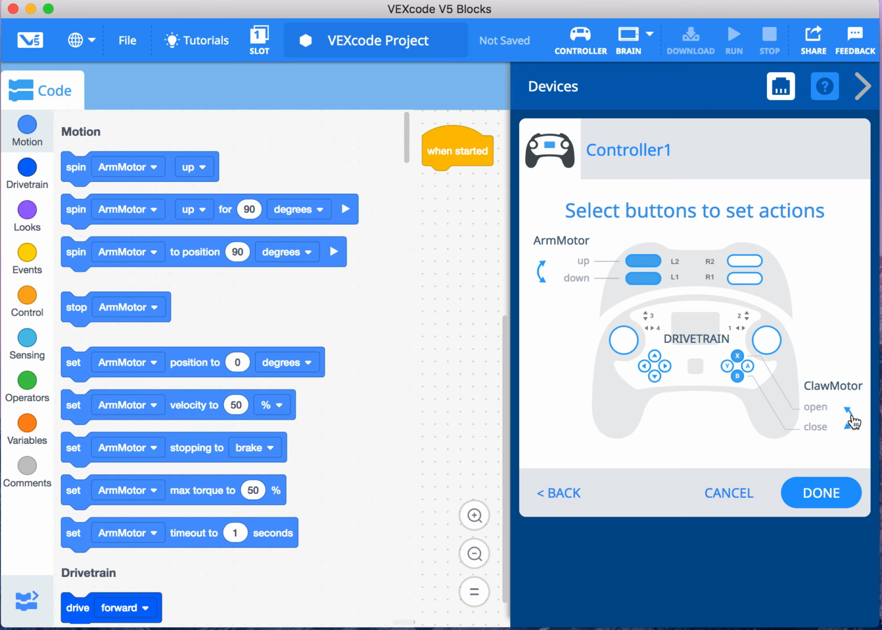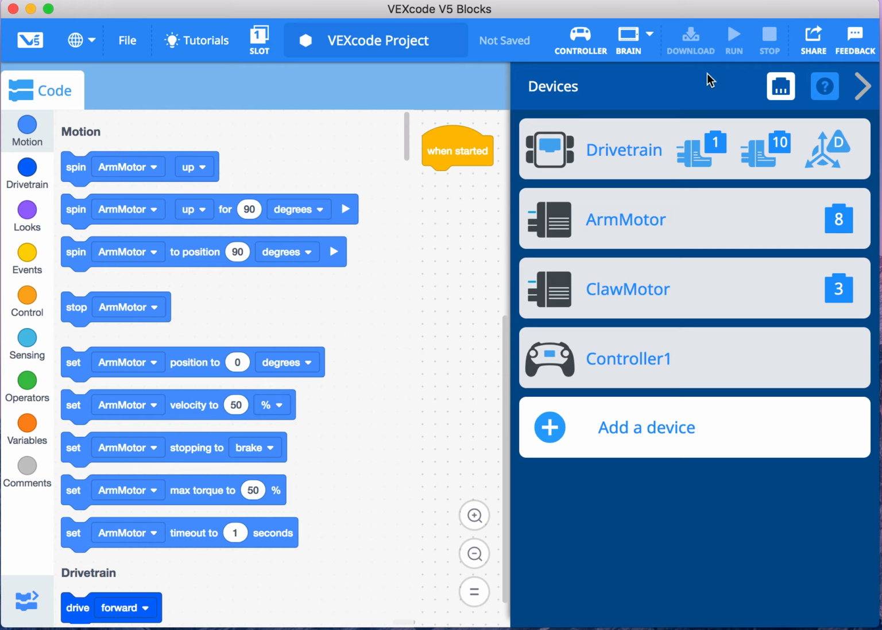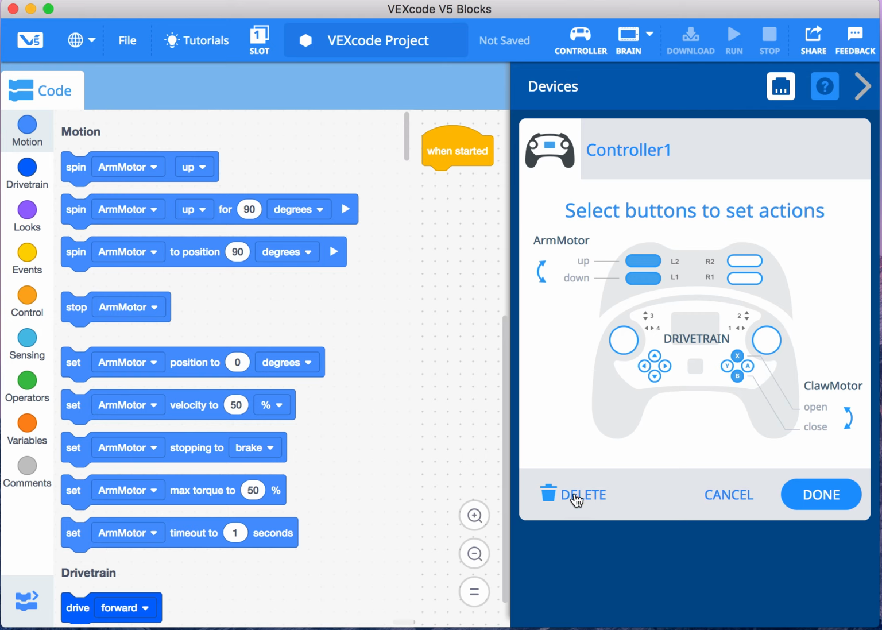Deleting a controller is very easy. Once I have done configuring everything, I click on Done. If I want to delete my controller, again, go to the Devices button, click on the controller, and then click on Delete.